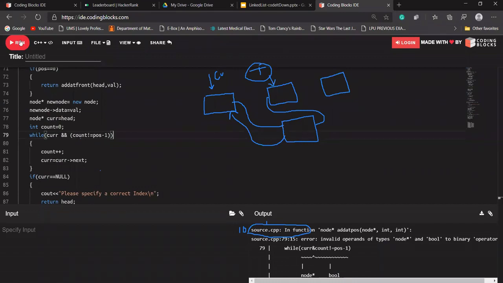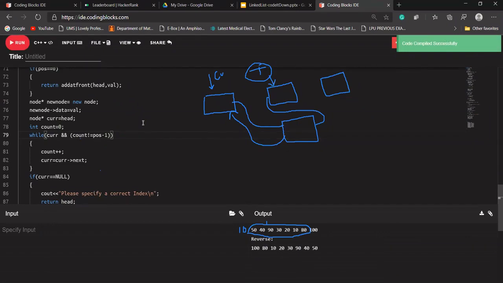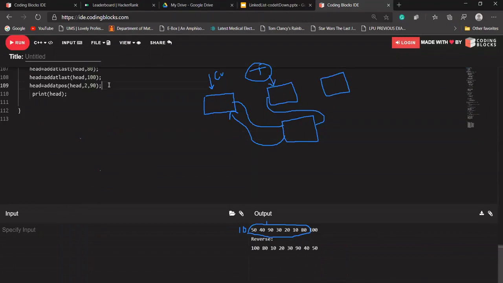Let's check whether it is working. Okay, so 90 is being added at the second position. As everybody has got it, let's try to print it before adding 90. Before adding 90, 50, 40, and 30 are there. Okay, and I'm adding something to position 2. Right now 30 is at position 2, so 90 is being added at position 2, and the 30 is being shifted.